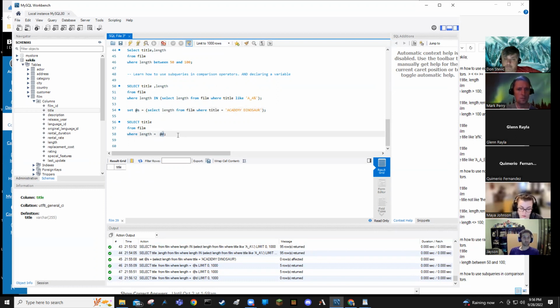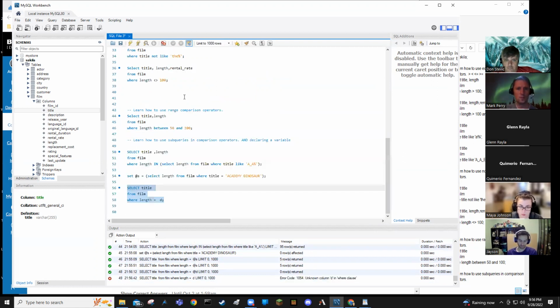Yeah, the at symbol means it's a variable. That in front of it means a variable. That's why if I get rid of the at symbol here, I'm going to get an error saying unknown column D, because whenever you use something that's not in quotes, it assumes it's the name of a column. So when I ran this query with just the D there, it thinks there's a column named D, and gives me this error, unknown column D in where clause.